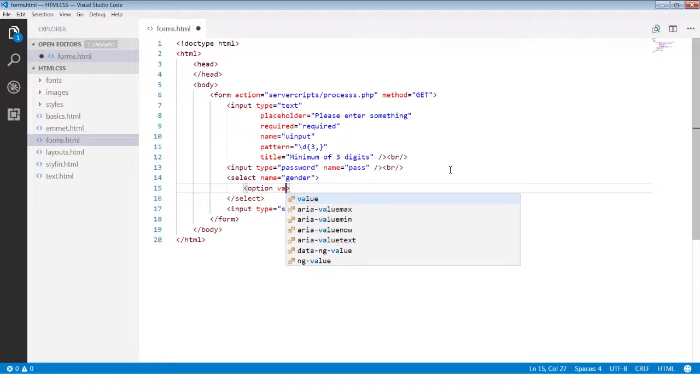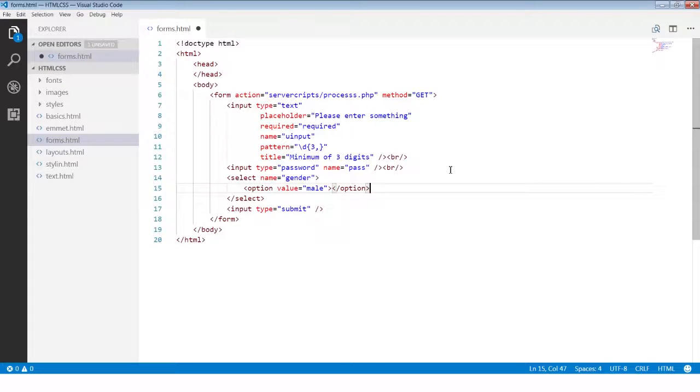Basically, I can give a value for this option over here. This is for, let's say, male, not make, male. Okay, and the value I want to display is male with an uppercase M. So the value is male with a lowercase m. Yeah, so I'll make that distinction right there. So Control C, Control V, and this is for female.